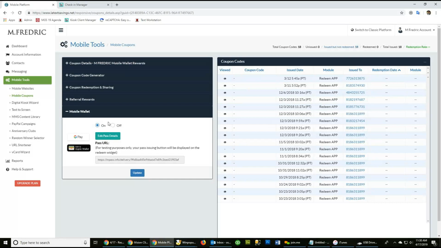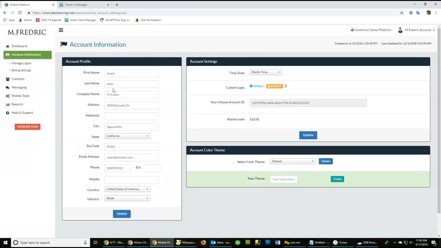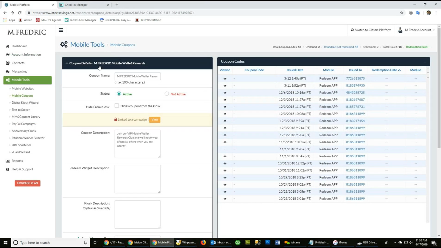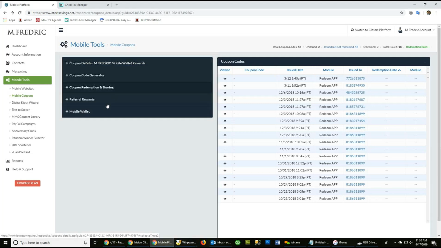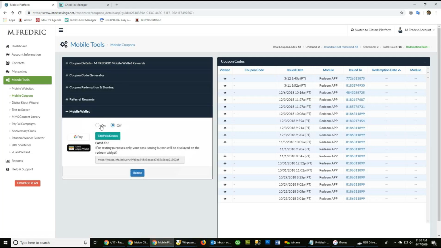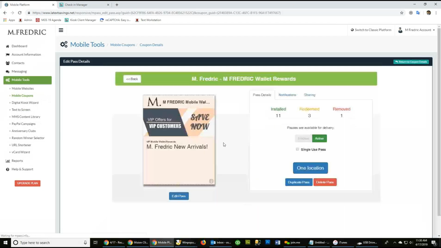Sometimes clients have had an issue activating this, and the reason is, if it doesn't activate for you, it could be the length of your coupon name or even your company name. So you want to check to make sure that your company name and your coupon name are not too long, because that could prevent it from launching properly, and we've noticed that on a couple of occasions. So just be mindful that if you hit on and you hit update and it doesn't actually turn on, that's most likely the case. So just take a look at your character length and make sure that you're not excessively long. Once you've turned it on, you can edit the pass details.